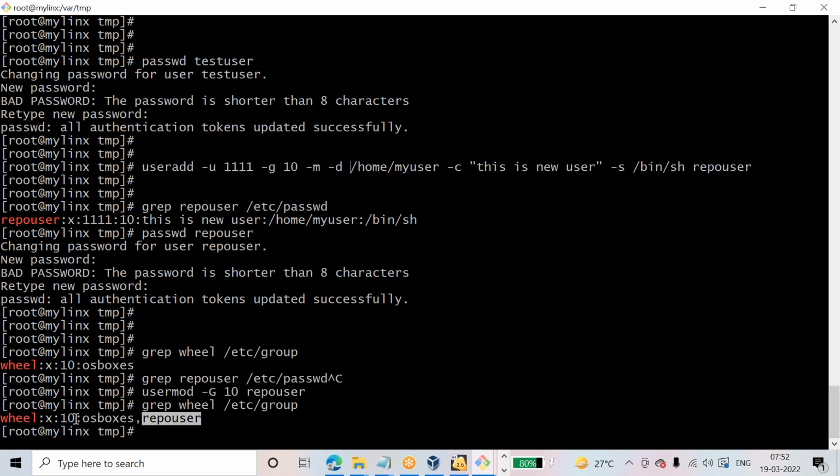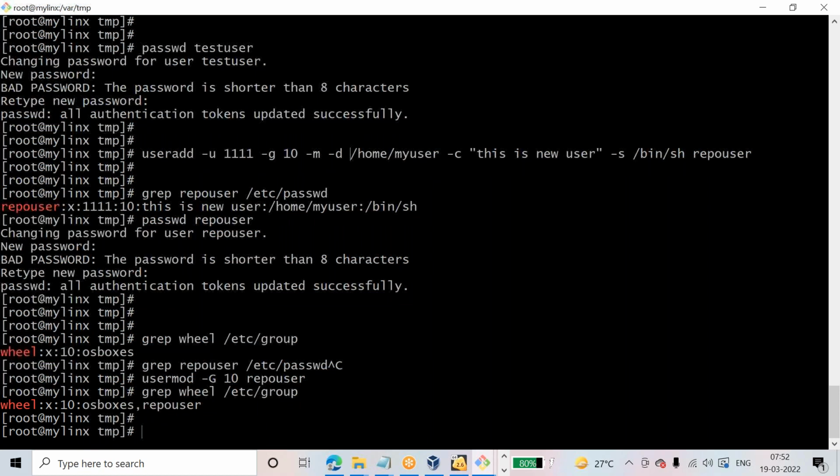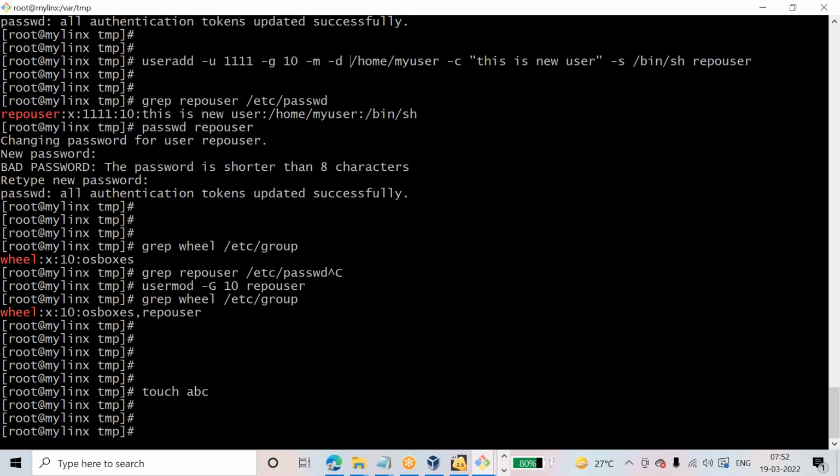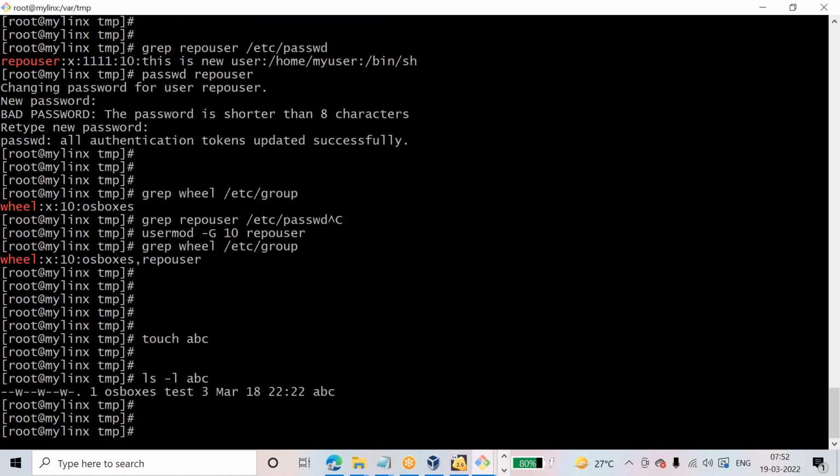So now whatever privileges OS boxes has, this repouser will also get, because these two members are placed in the same group. Let me take an example, touch abc. I gave touch abc. ls -l abc. Now this user is already having this file.